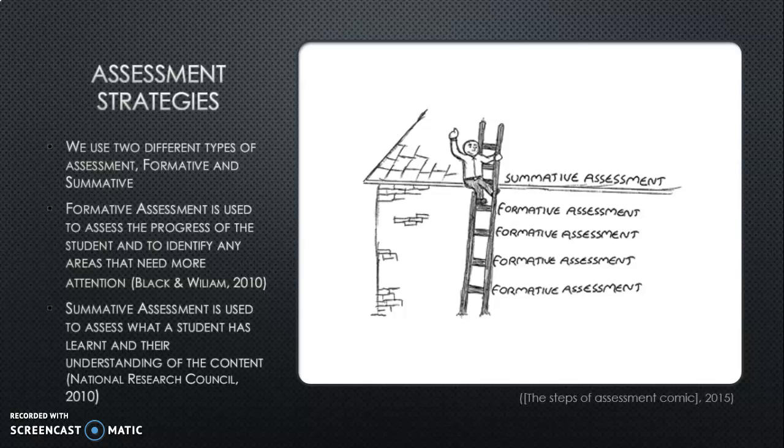Your summative assessment is your traditional test. They can be standardized, or it can be basically just a way that we assess what a student has learned. So it's your final result, your end there.